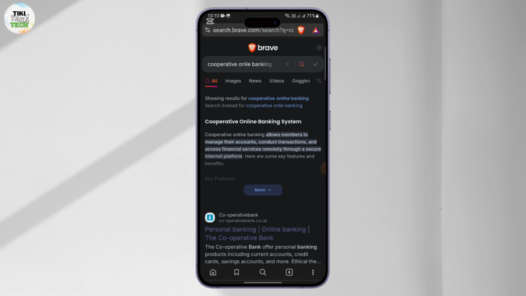In this video, we're gonna learn how we can sign into Cooperative online banking account. So without any delay, let's start with the process on how we can do that.